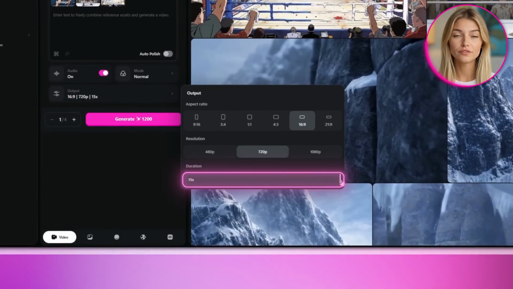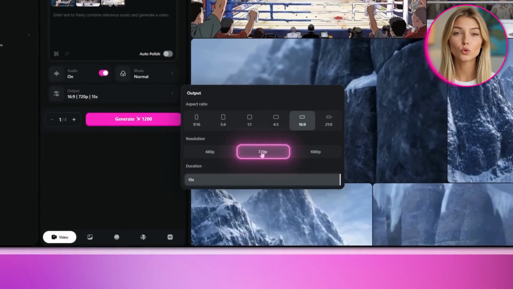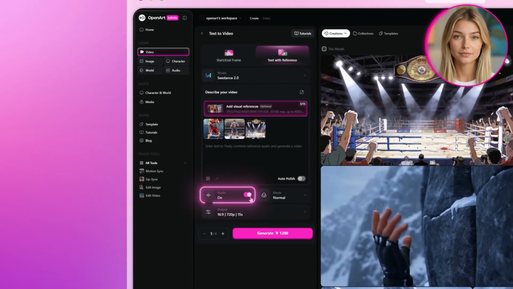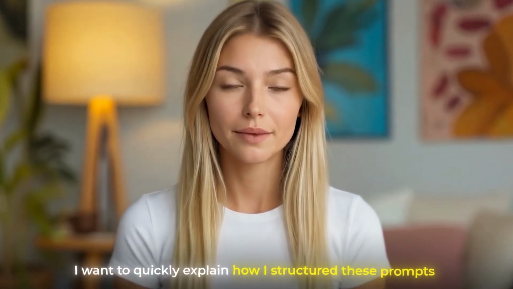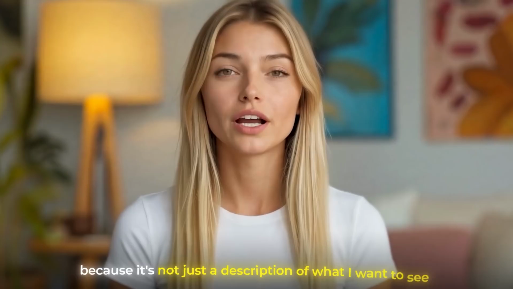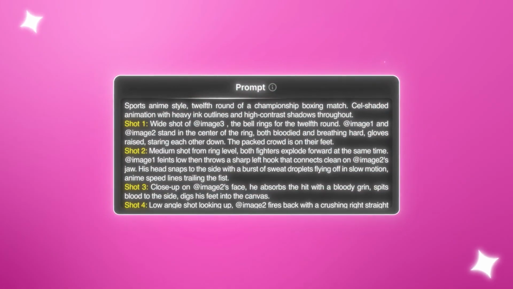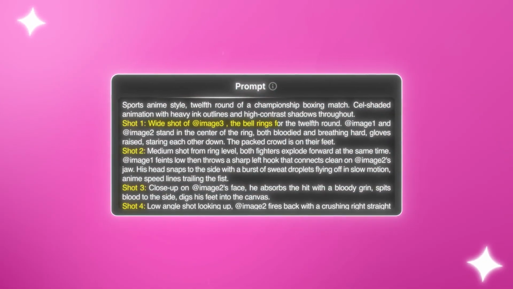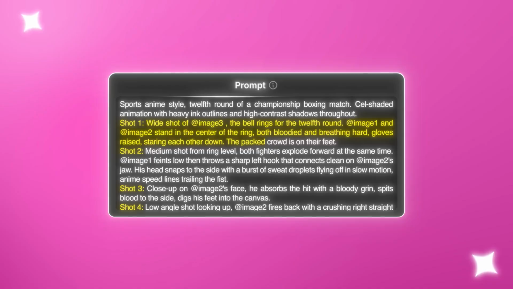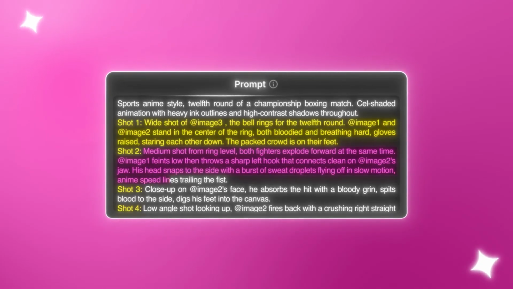Set your duration to 15 seconds, resolution to 720p, aspect ratio 16:9, and make sure audio is on. We're generating 3 separate clips, one for each beat of our story. Now, before I paste in the first prompt, I want to quickly explain how I structured these prompts because it's not just a description of what I want to see. Each prompt is broken down shot by shot. So I'll write shot 1, describe exactly what happens in that shot, then shot 2, and so on.